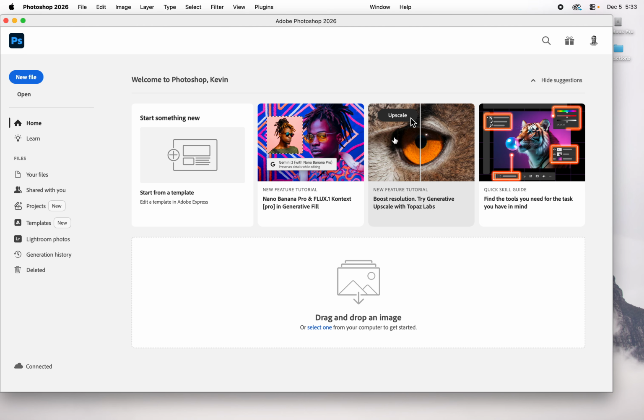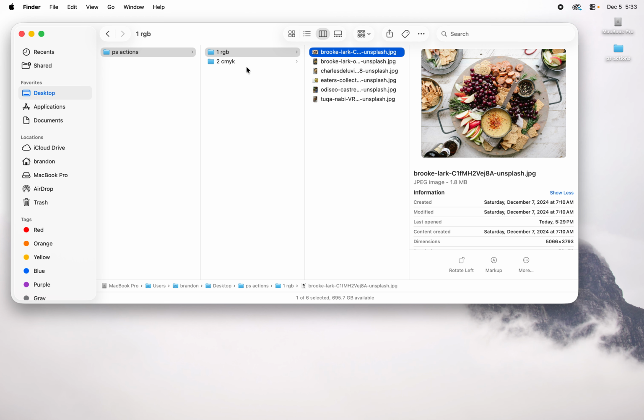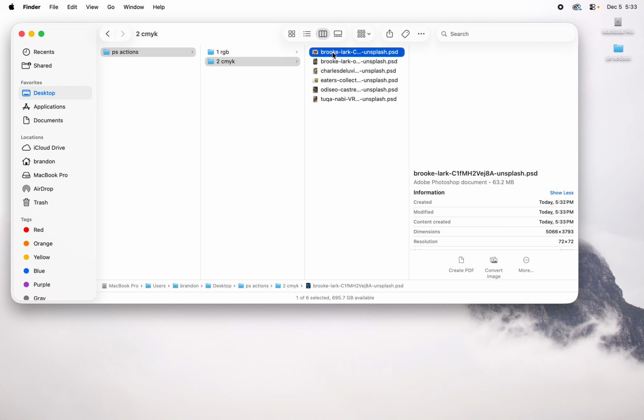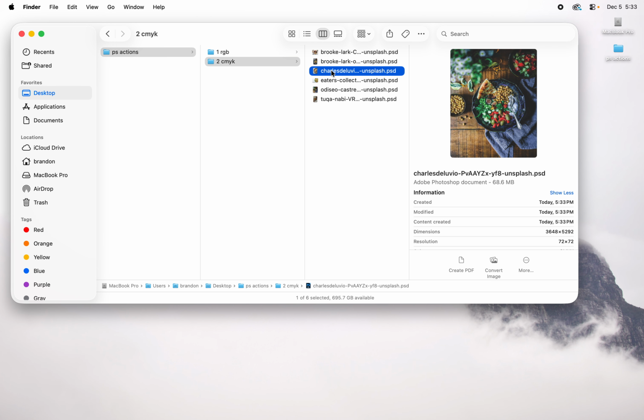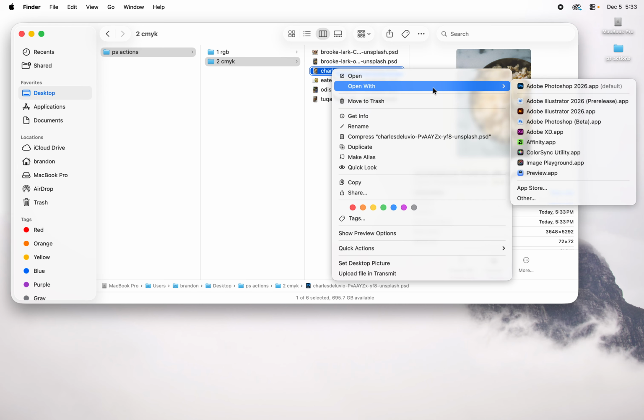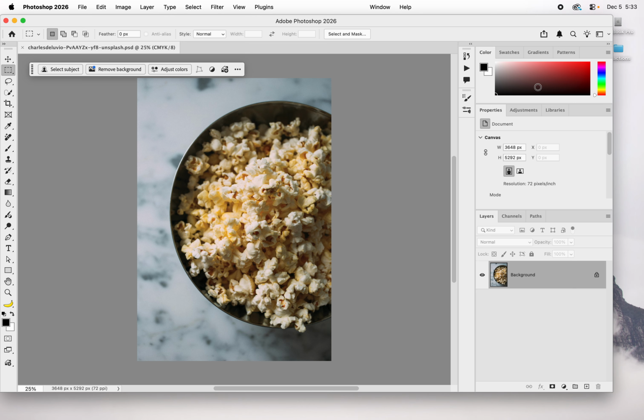The batch just went away and the Photoshop home menu is here, so let's see what happened. Hiding Photoshop, going to my CMYK folder, I can see all these files and they're PSD files, not JPEG. I'm going to choose to open, say, the middle one here, open with Photoshop. And when I open with Photoshop, I can see that it's all been switched to CMYK.